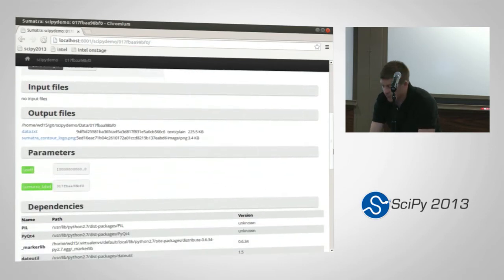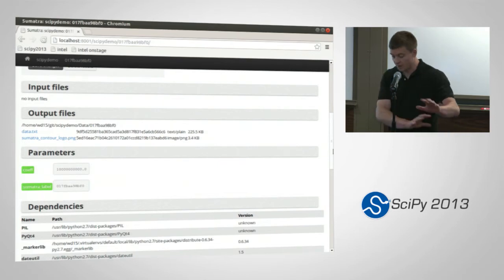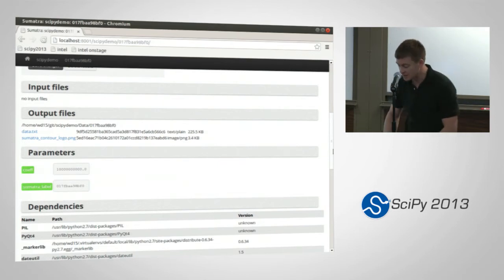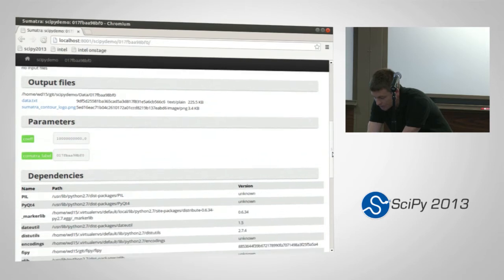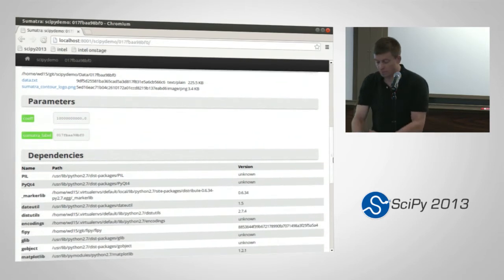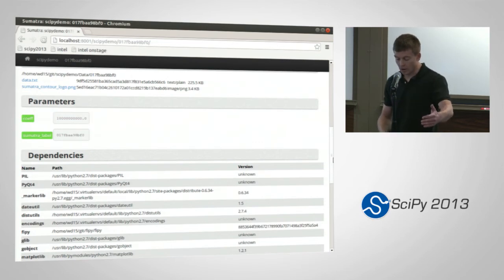And the output files are also recorded. So the location of those output files. Obviously, the output files are not recorded in the database, but the location is recorded, and the hash associated with those files. And parameters are recorded, so that allows you to go back in the future and search.